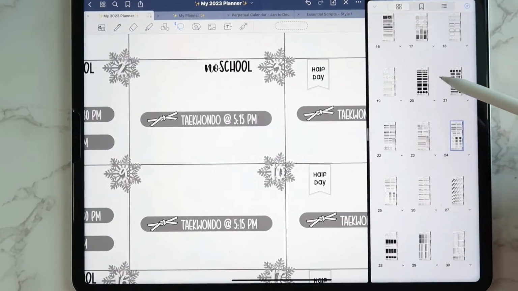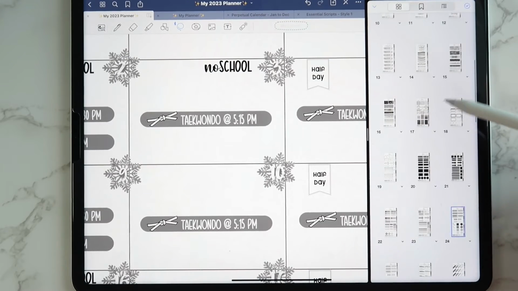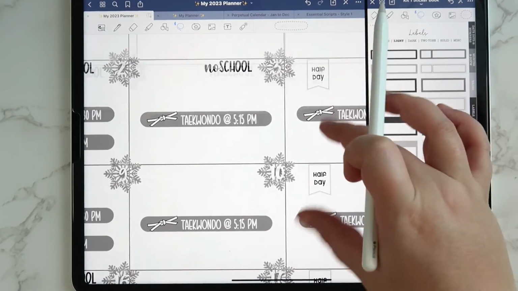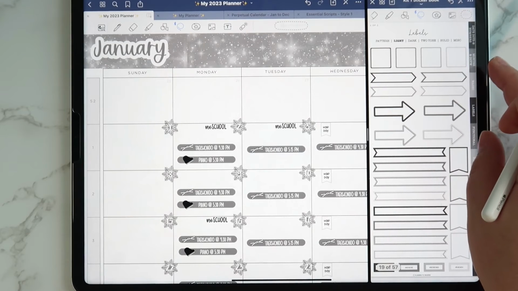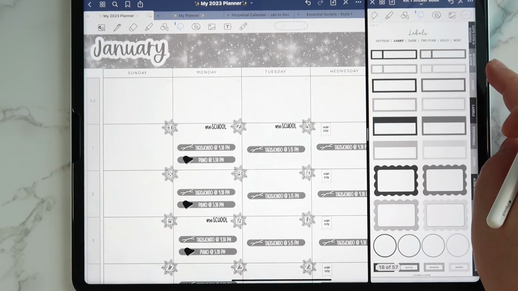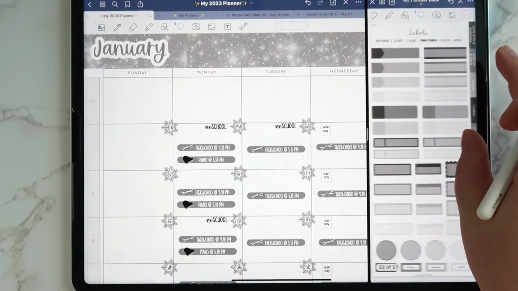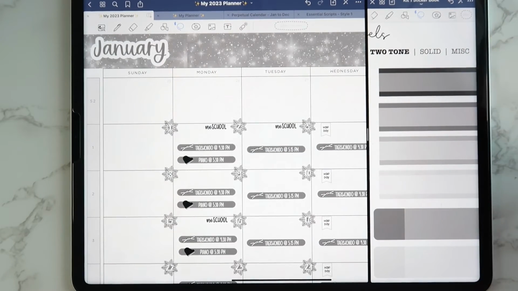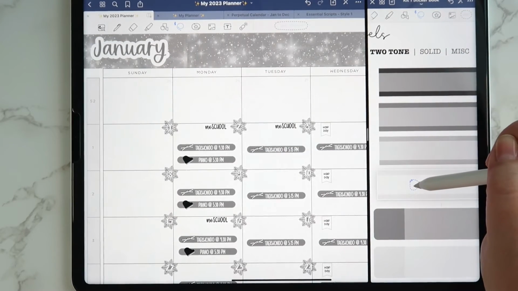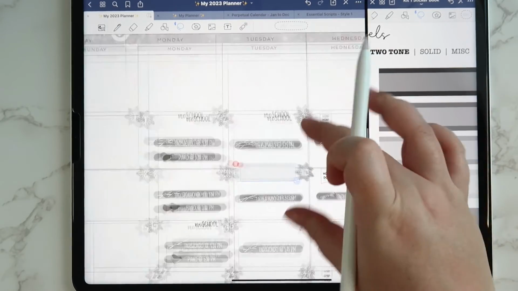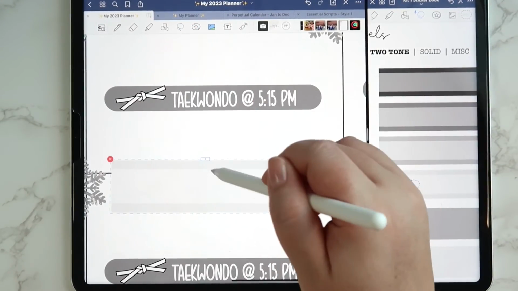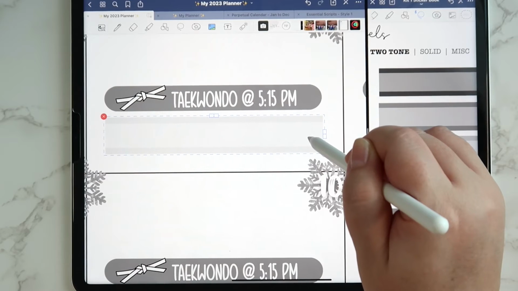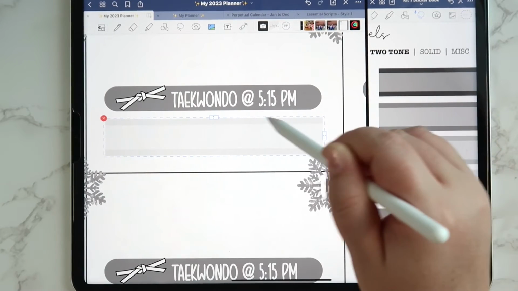So let's go ahead and put that in, and I think for that I'm going to use just a normal appointment label, maybe, or do I want to do something else? I don't know. Ooh, I could do a two-tone. Maybe I'll do a two-tone label. I like these a lot. So let's do that. We'll do the lighter one. And I'll squish it down a little because I don't need it to be that big, and we'll make it roughly the same size as that.